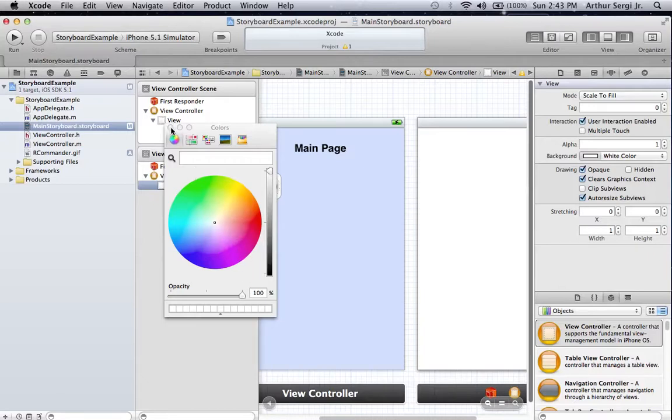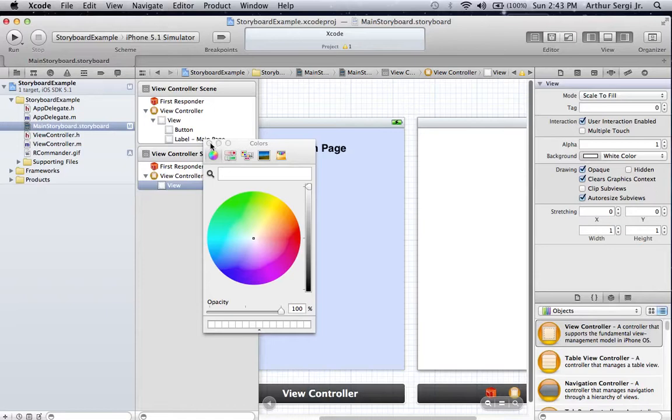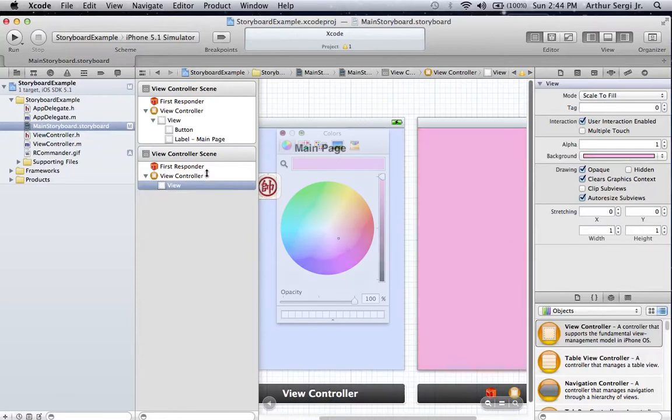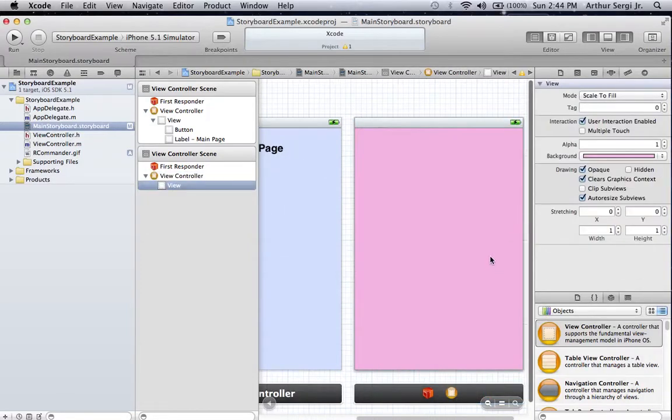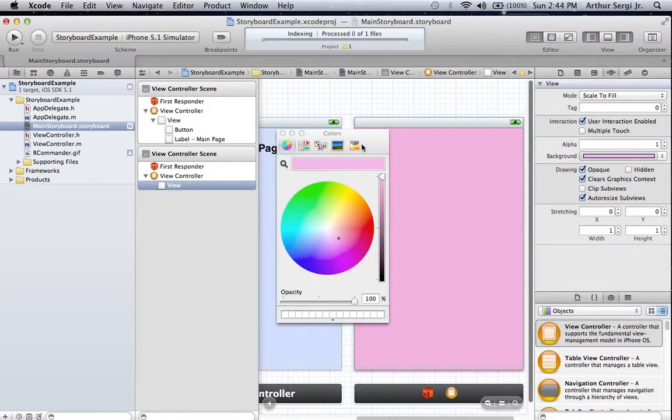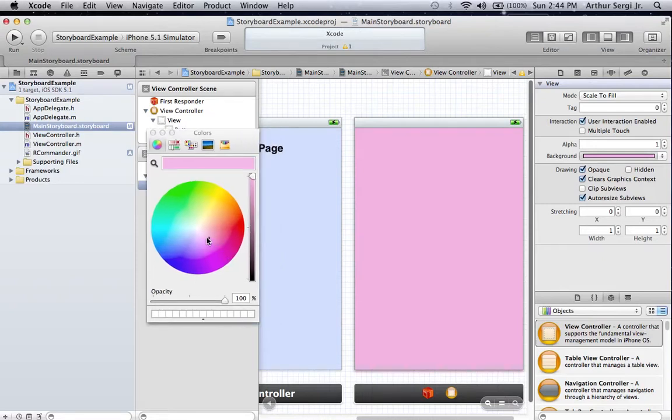Wait a minute. Oops, sorry. It just sort of freaked out on me there. Let's try that again. It delayed itself. I'm noticing with Lion, things are nice, but even with the most memory you can have, a little bit slow. There we go.